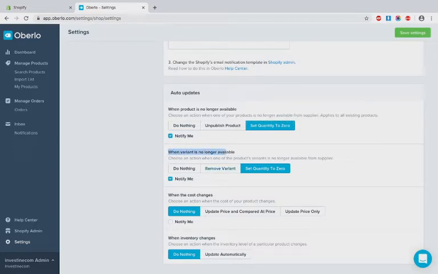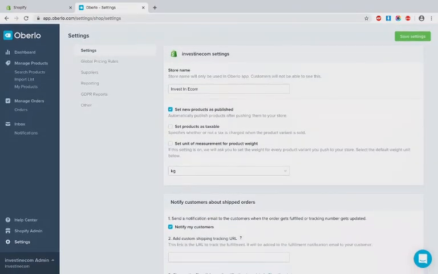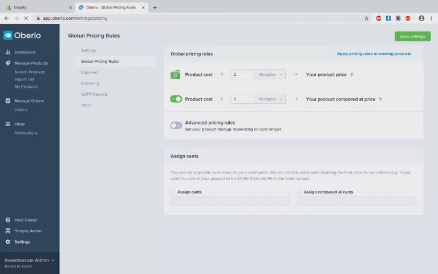Notify me when costs change: make sure to do nothing. And that's pretty much it for the simple settings right now. Okay. Now let's go to global pricing rule. I never touch this because I always make my own prices, so don't even worry about the global pricing rule. It just multiplies by 2.